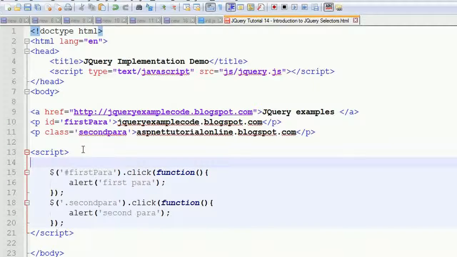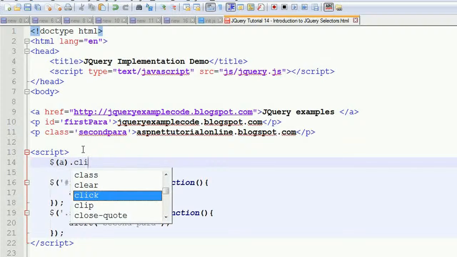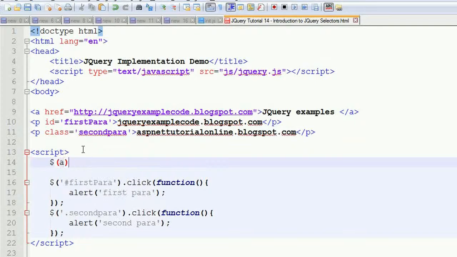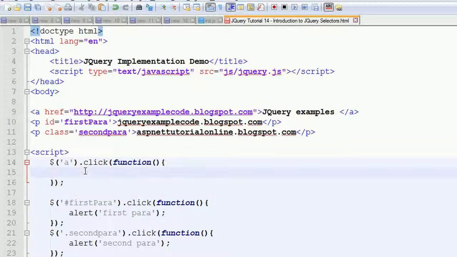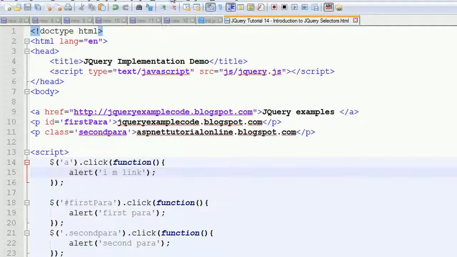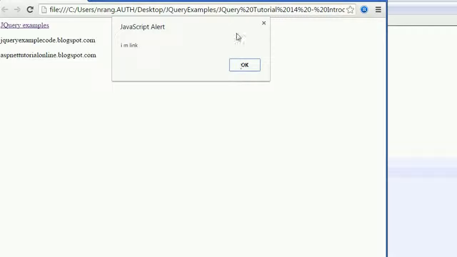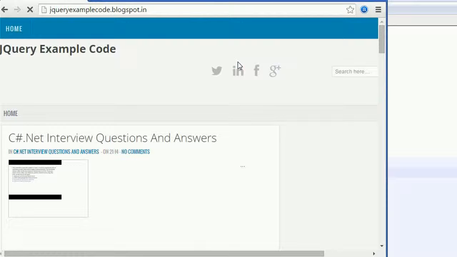If you want to do one more example, like for selecting the anchor, select a dot click, and then perform some function, alert of I am link. Let's see how this program will behave. Whenever you click on this, you will get the pop-up as I am the link. After closing this, you will be redirected to the jQuery example code blogspot.com.